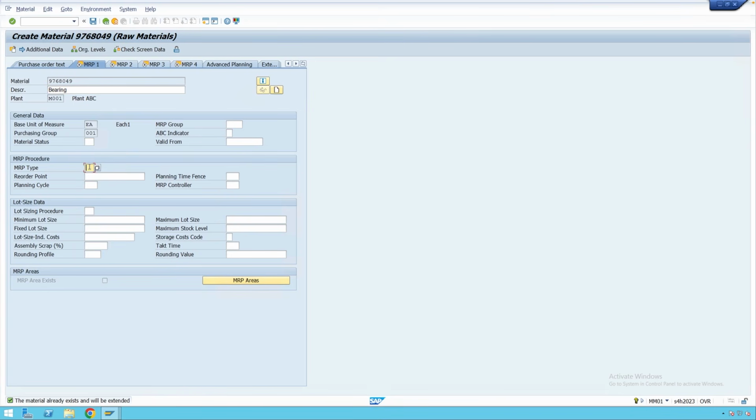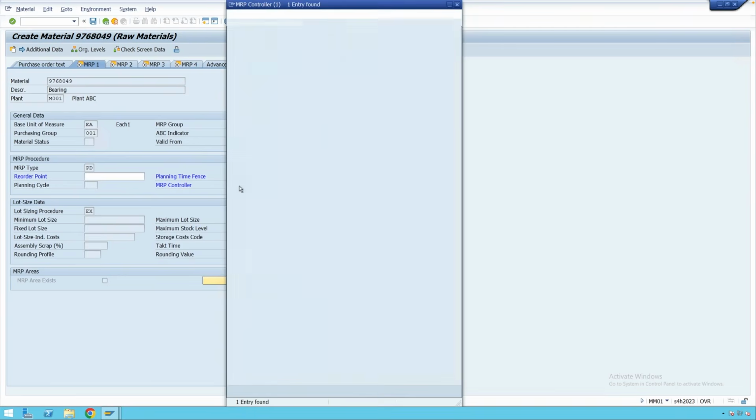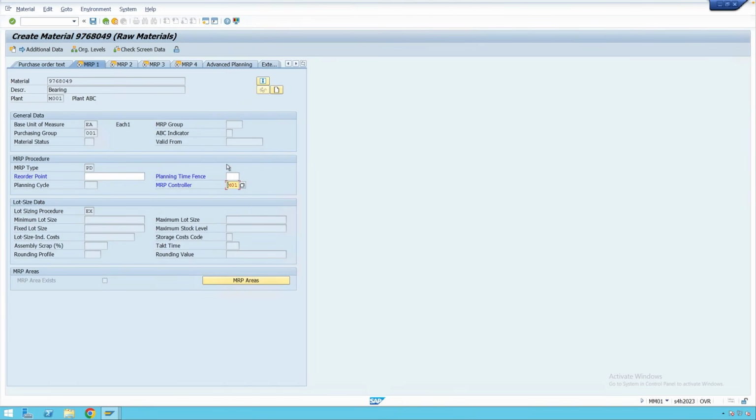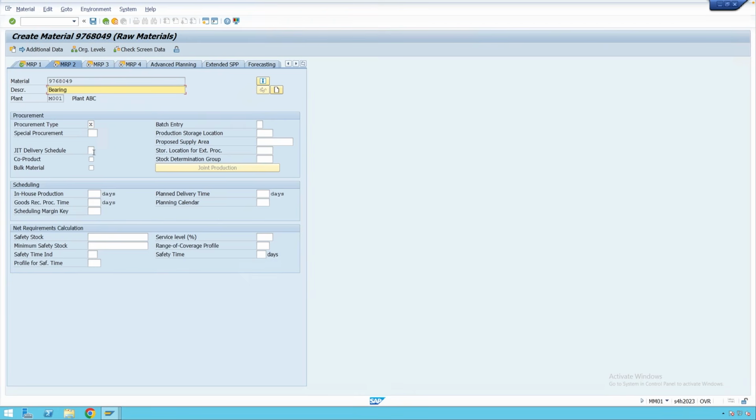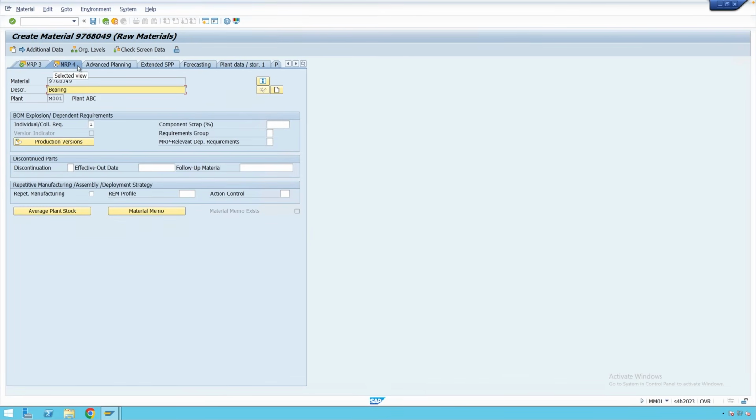We'll enter the MRP type here. We'll enter the lot sizing procedure here. We'll enter the MRP controller here. Let's press enter. And you can see the system sends you to the MRP2 view. Let's press enter again. Now we are in the MRP3 view. Let's press enter again. And finally, we are in the MRP4 view.